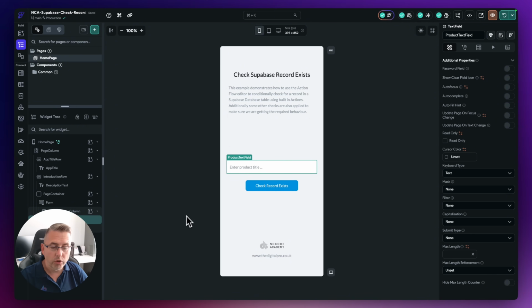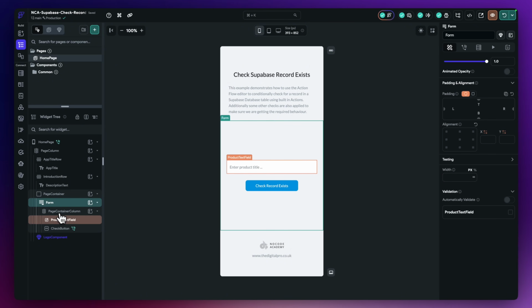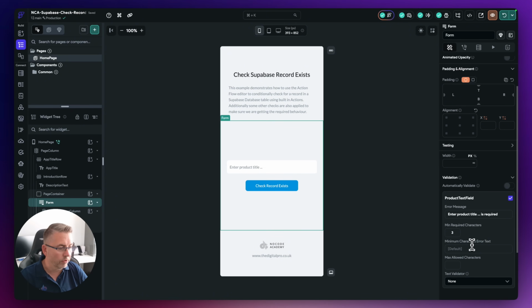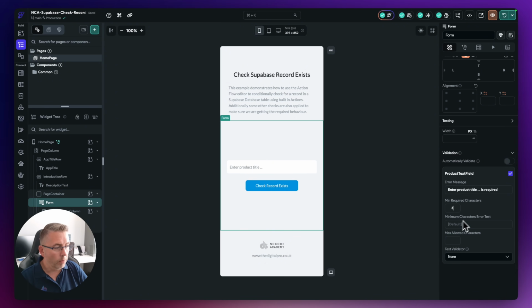One thing I wanted to do is on the validation, on the form itself. Now the form is going to pick up that we have a text field in there. With that selected, you can see that we've got this particular product text field that's been picked up. I'm going to select that, because I want to say this text field should always contain a minimum of 3 characters, and you can also put a maximum in here if you wanted to. I'm just going to keep it like that.